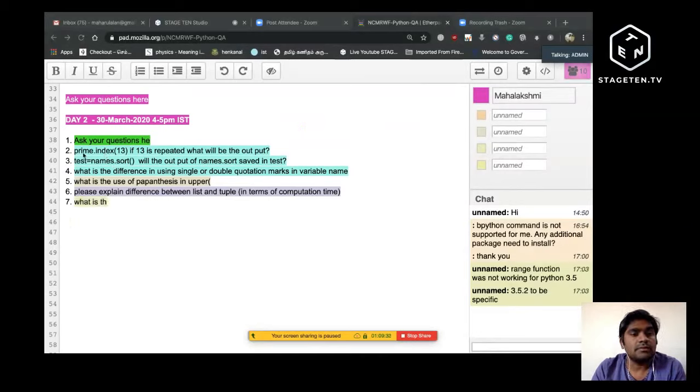The second question is that a prime dot index 13, and if 13 is repeated, what will be the output? So it will print the first occurrence. The index will always go for the first occurrence.